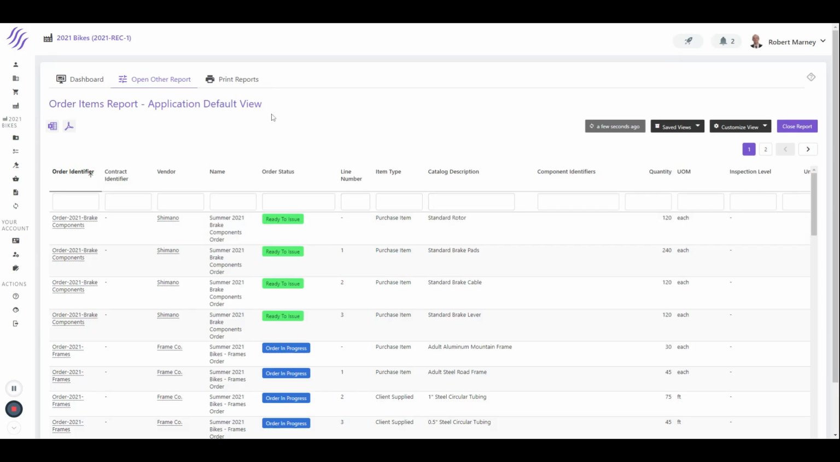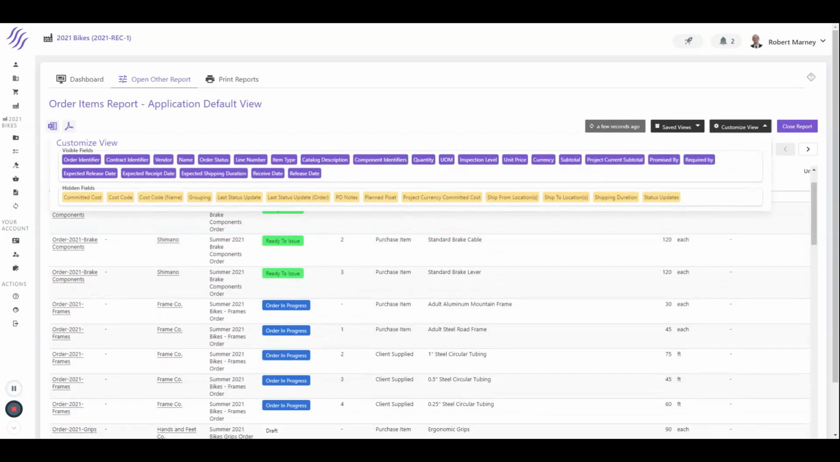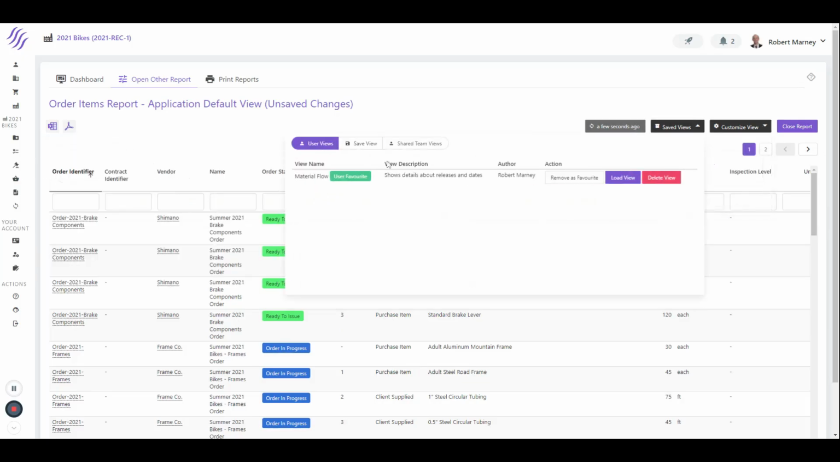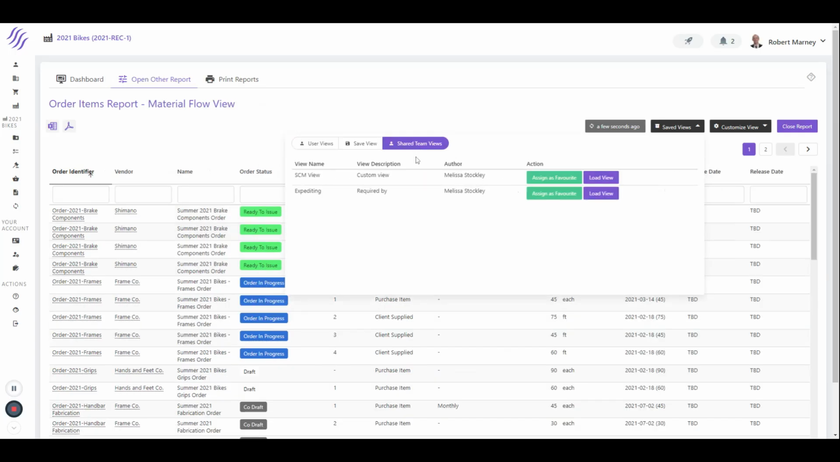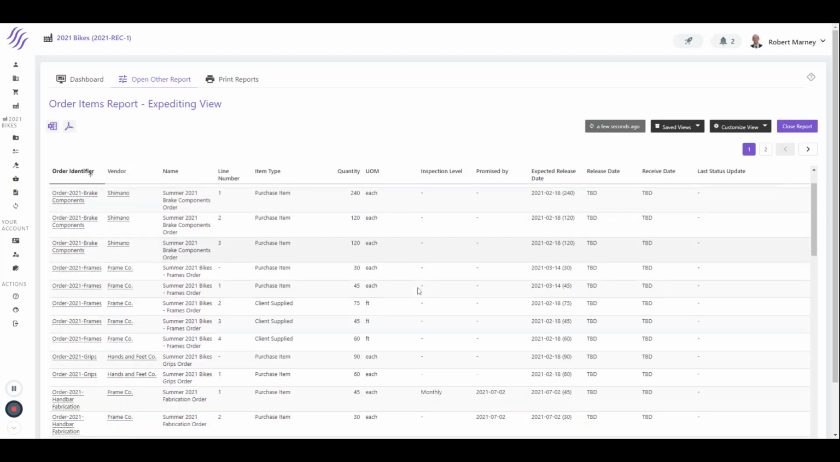So I've opened up an example order items report that talks about each line of all of our POs within this order. And from there, I have the ability to do a couple really cool things. I could customize the view, drag and drop additional columns, and the page will automatically re-render with that data. I also have the ability to load existing views that I've saved previously. I can also pick up and share views that might have been shared with me by my team. What's great about this is that every stakeholder can create, save, and utilize their own views and their own ways of looking at the data.